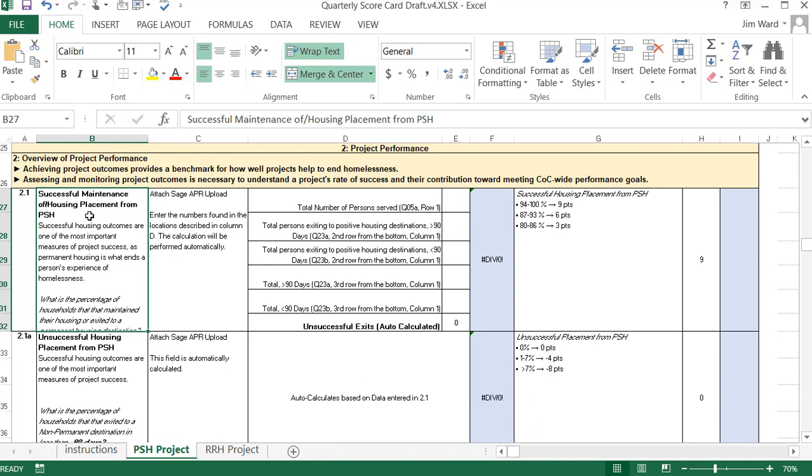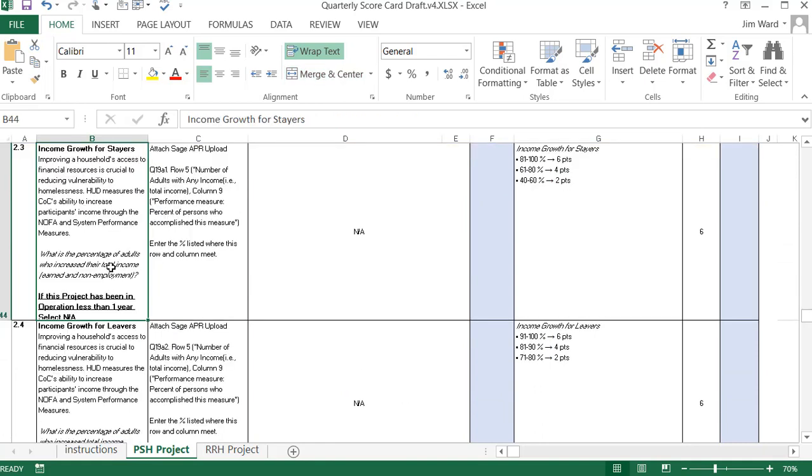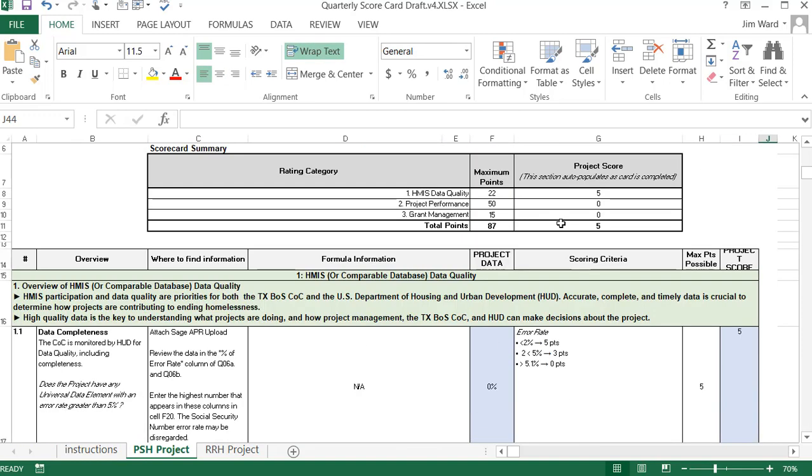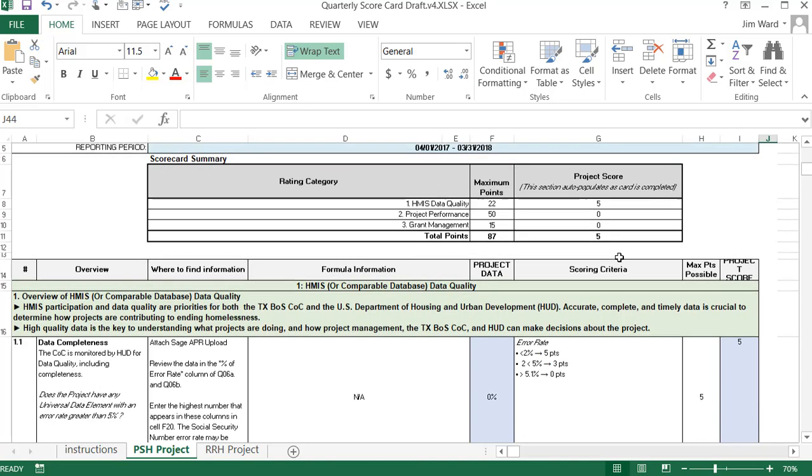For example, if your project has been in operation for less than a year, you will not have any data for income growth for stayers. So in that scenario, you would also select NA. It'll reduce that metric to 0 and reduce the overall score that's possible. What we're going to do is once we get the total score for your project, we'll take your total score and divide it against the maximum points that you could possibly get to create a percentage score. And that's what we'll use to kind of assess where a project is at.